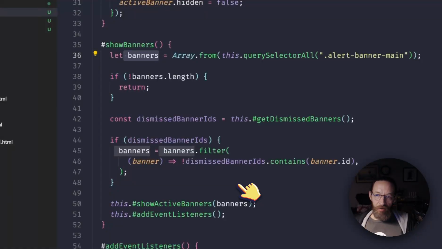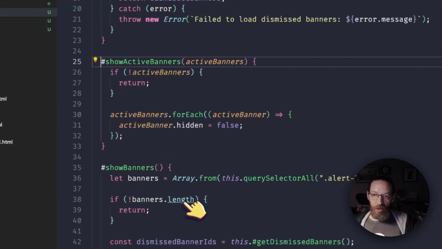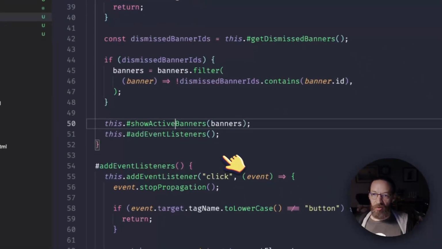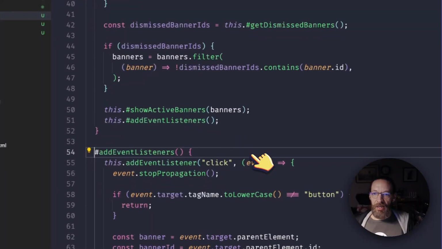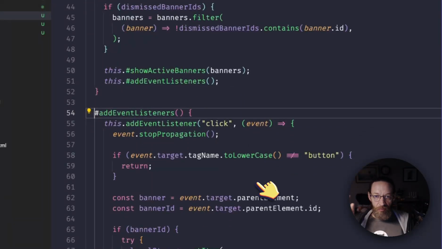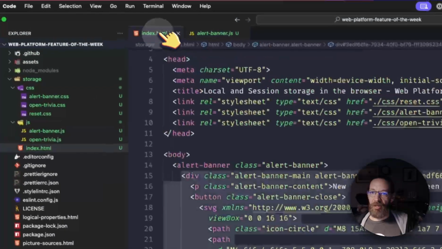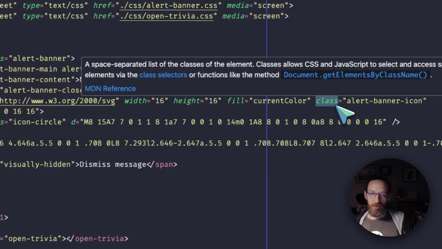And then of the banners that are left, we call showActiveBanners, which is just some code that sets hidden to false so that the banner will show. And then we add some event listeners. So what happens now is when you click that button to close the banner, then on the banner itself, we store this ID. And now this can come from multiple places.